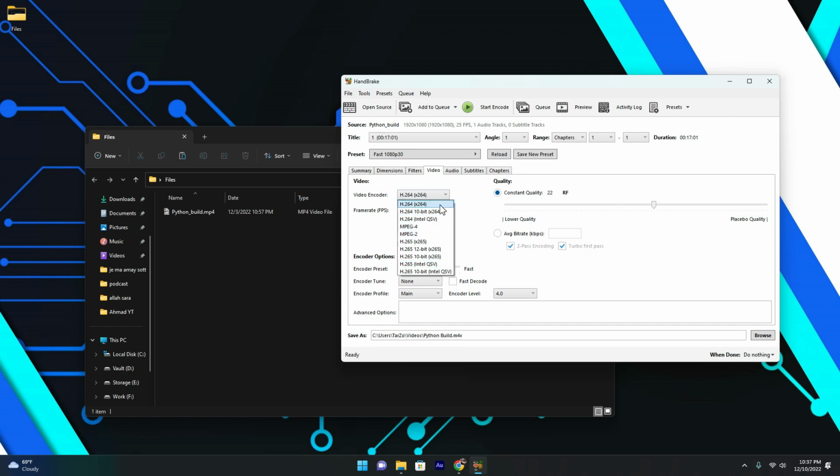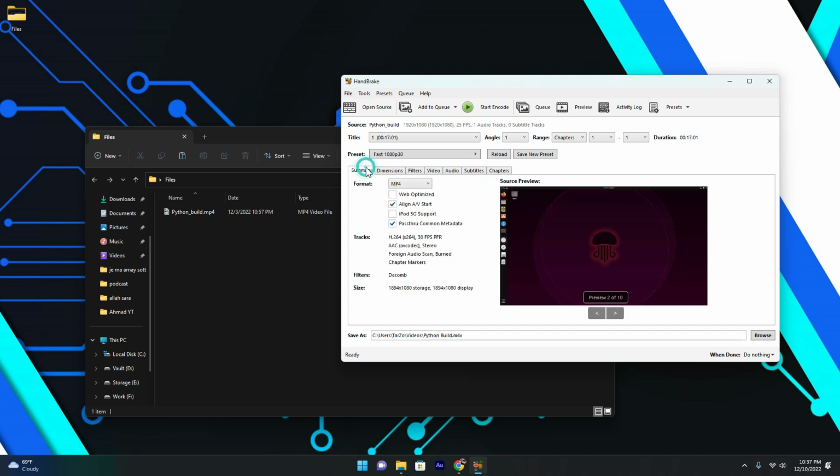By default, it will use H.264, which is the default codec for MP4. So this will be the default, and I won't change too much here. If you just want a reduced file size, then what you have to do is just click this one: Web Optimized. It will optimize it for the web.